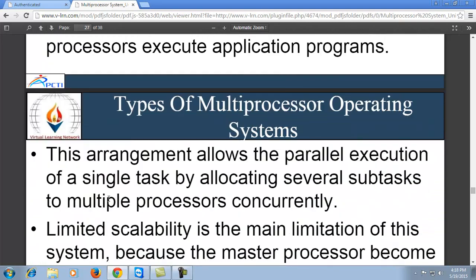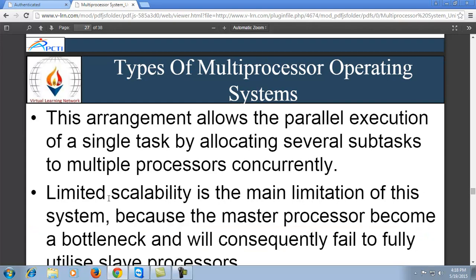So the next type of multiprocessor operating system allows the parallel execution of a single task by allocating several subtasks to multiple processors concurrently. In this kind of arrangement, every processor works on its own independent subtask, and after completion the results are integrated to generate a single result. In this case we have a limited number of resources, and we have to work with them by sharing a single memory and a single cache memory to speed up the execution of the task.